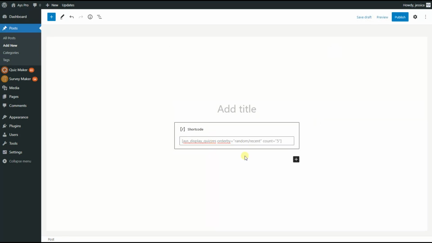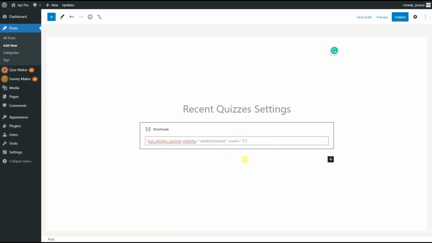Also we need to give a name to our post, so let it be recent quizzes settings. Then here we need to specify what ordering we want and how many quizzes we want to display. For example, we can choose recent ordering and we can specify the count, for example 2. Then we publish our post.